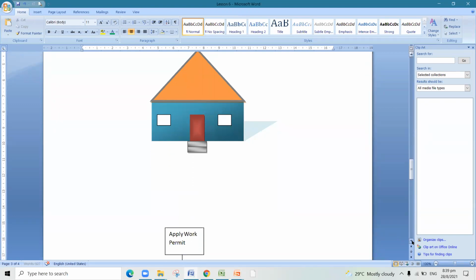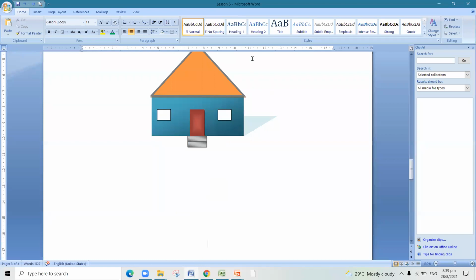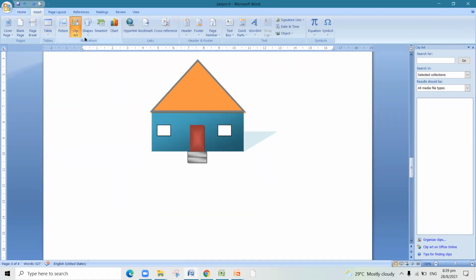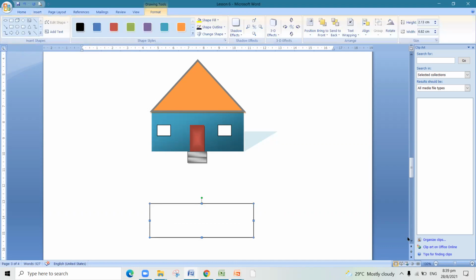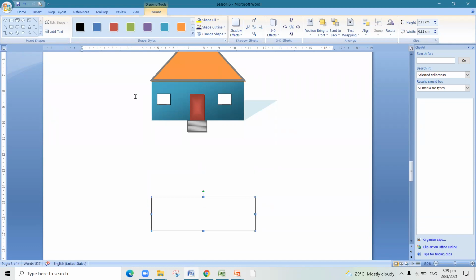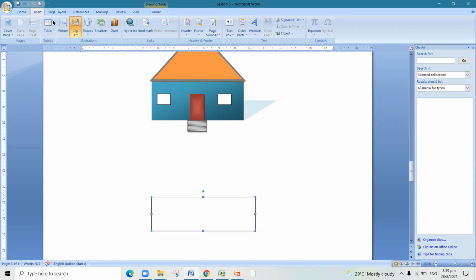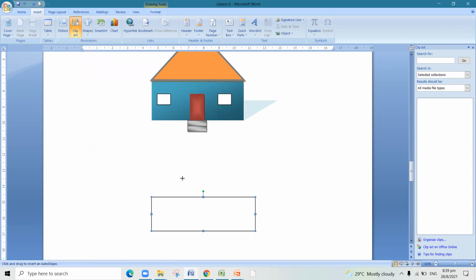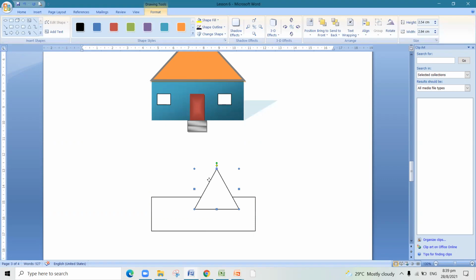Okay, sir. So if I want to have something like this picture that I have done before, we basically use the same method that we did before. I go to Insert, Shape. I choose rectangle, I draw a rectangle. Once I draw the rectangle, I can position it. Now I want the roof of the house. I can choose a triangle. I click the triangle, so the shape will be like this.